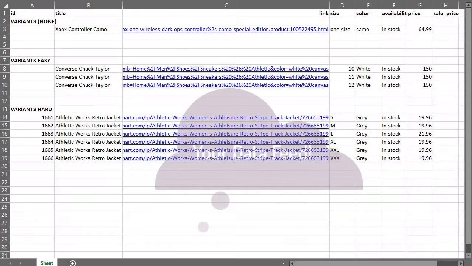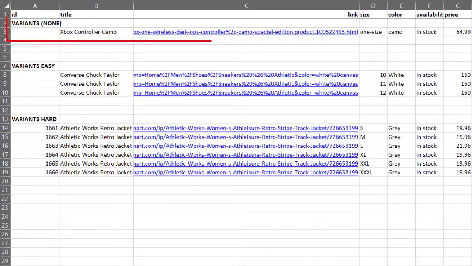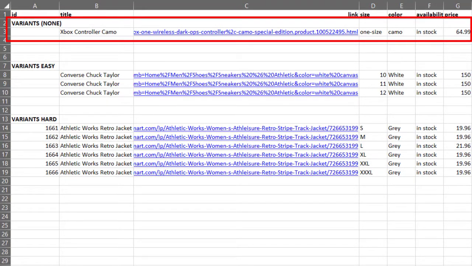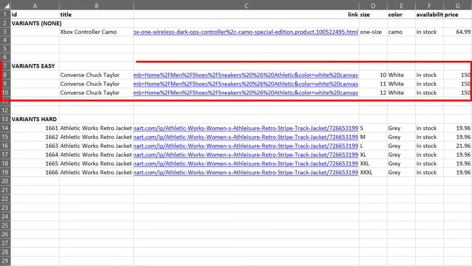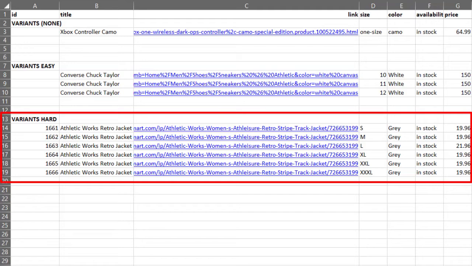So with that background out of the way, we're going to look at three examples. One, a product that has no variants, as in no different sizes and no different colors. A slightly more complex example of an item with a few different sizes, but the same price. And then lastly, we'll finish with a much more challenging example where we have different sizes and some different prices mixed in with those variants.